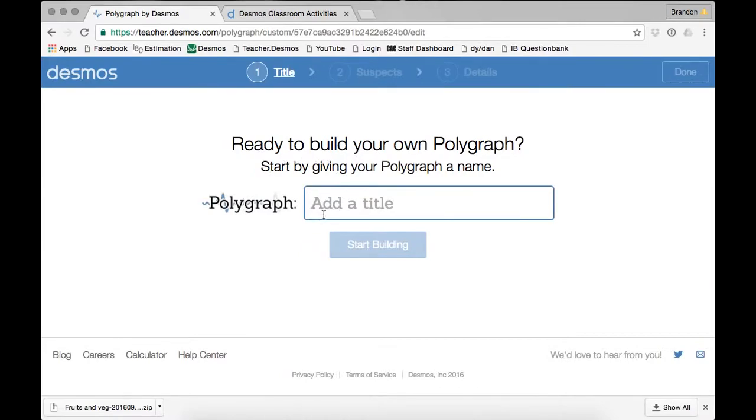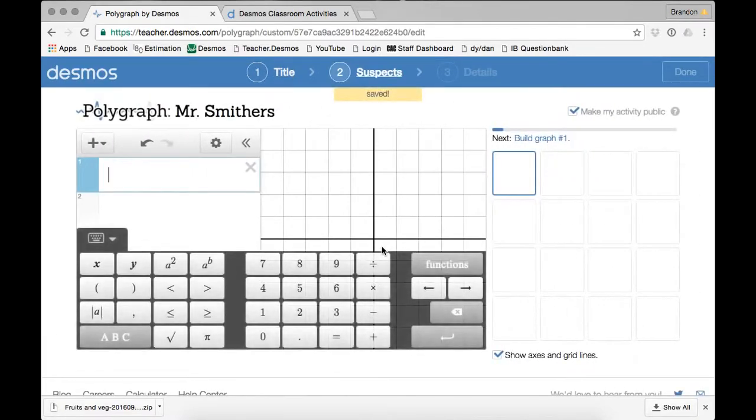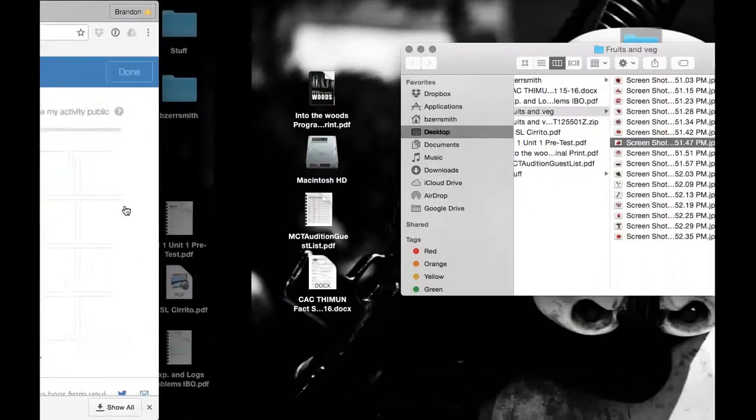I'm going to add a title. Mr. Smithers. And we're going to start building. Okay, so this is going to be awesome. And I guess it should be said that earlier on, Brandon and I created a folder of images of different fruits and vegetables. Here they are.